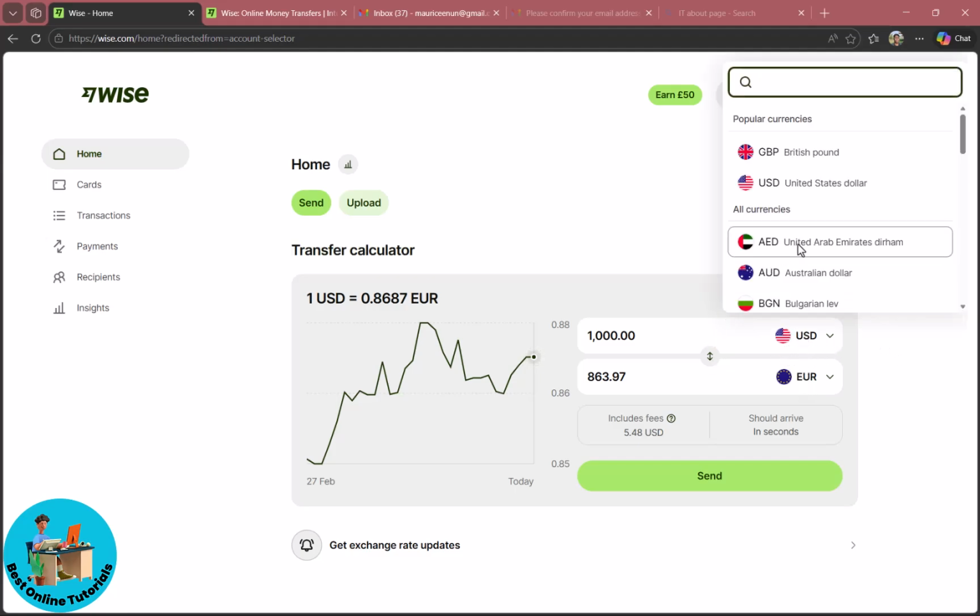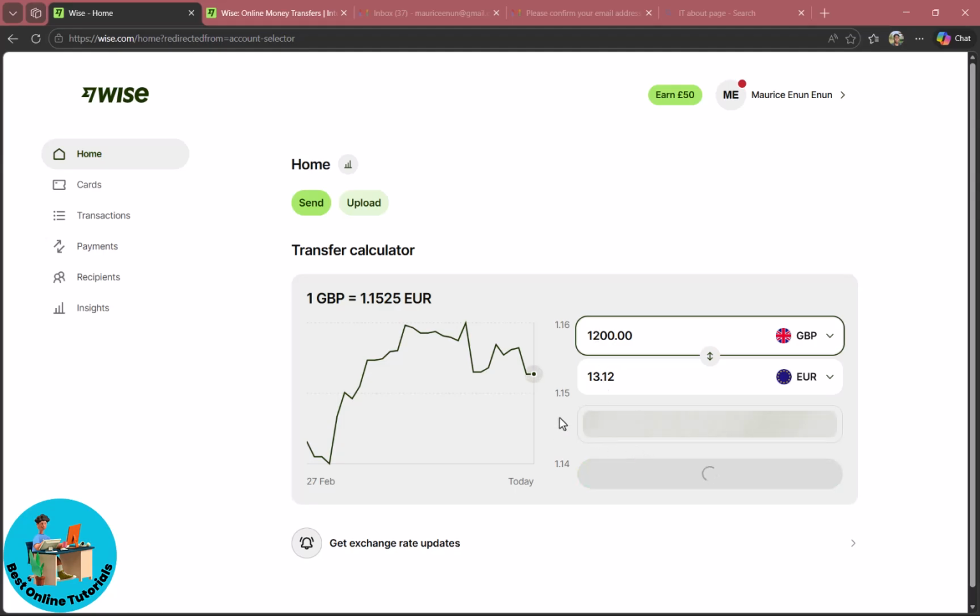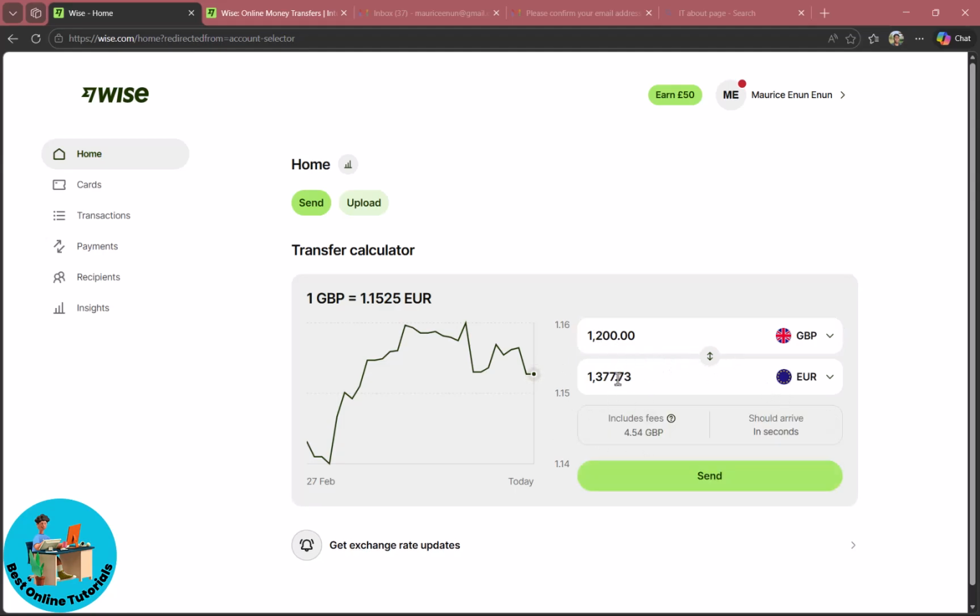So let's say we want to send money in Great British pounds and we want to send them to Europe. All you need to do is just enter the amount you wish to send. So let's say we want to send 1,200 of the Great British pounds. It would automatically change to reflect that. You could see the included fees and the arrival time.